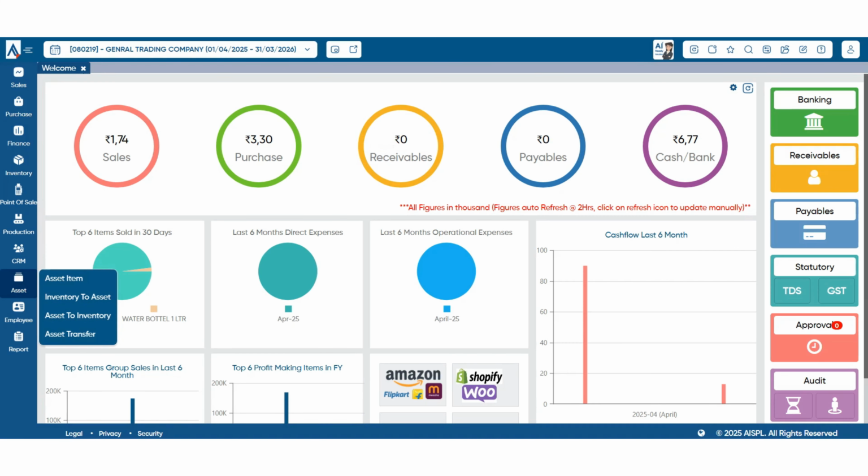You can see the Asset module here on the screen. As we all know, assets are very important for any business. If you're running a business, you need to manage the assets your business currently holds. Whatever assets you have in your business right now, you can create and manage their data through this tab.